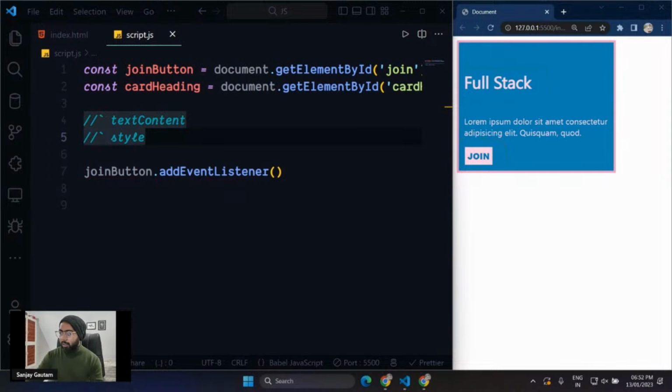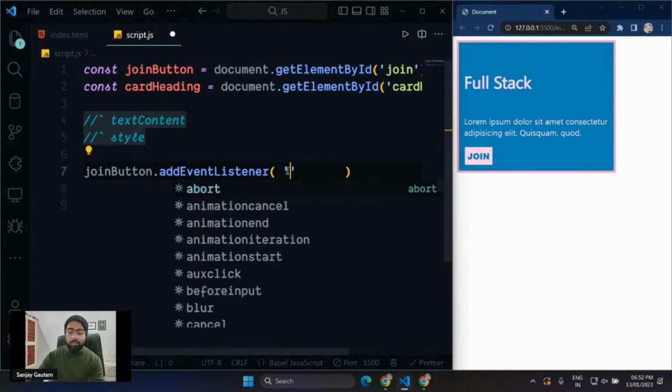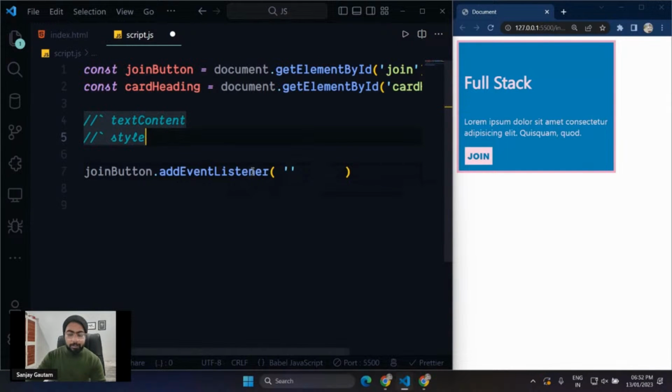Now for the next step, inside this function, we need to pass two things. The first thing that we need to pass is the type of event that we are going to listen for. So many kinds of events can happen on this button. Somebody can click on this button, double click, move the mouse over it, or select something from it. So we just want to listen for an event that is the name of click.